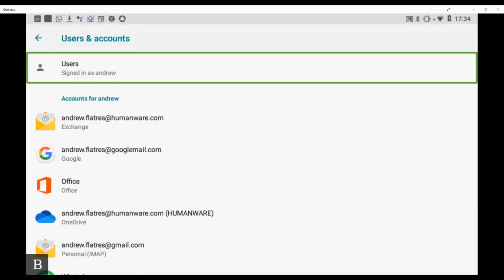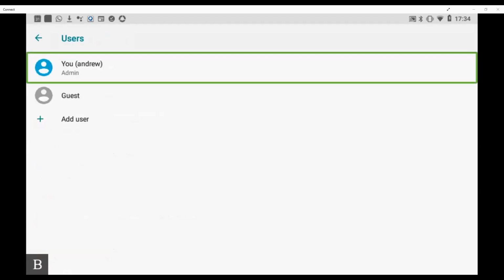Users and accounts. Users, signed in as Andrew. Now that tells me that I'm currently signed in as Andrew. I'm going to click on users again. Users. You, Andrew, admin. Now this will give me a list of all of the users that have been created. So if there are existing users here, it will list them. Of course, I am admin. Now you are listed as an admin when you first log on to the Touch. So when you first set up the Touch, that is actually the admin account. Okay, so just to let you know.